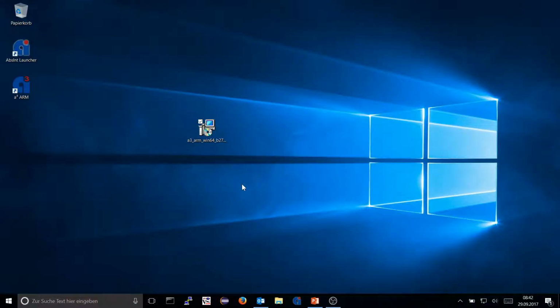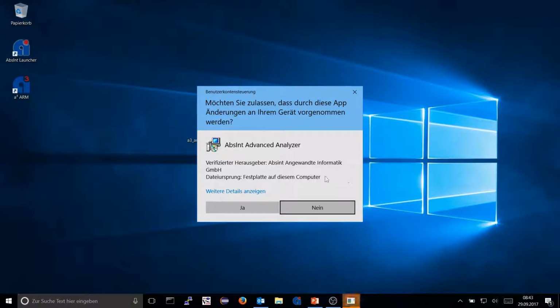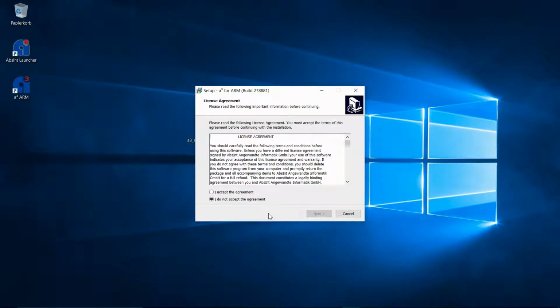First, you start with downloading the installer package from our web server. You should have received a corresponding email with the links. Please copy it to some temporary directory, in my case it's the desktop, and double-click on the installer program. You have to confirm that you want to install the AbsInt Advanced Analyzer package. The next dialog shows the license agreement, which you have to carefully read and accept in order to proceed with the installation process.